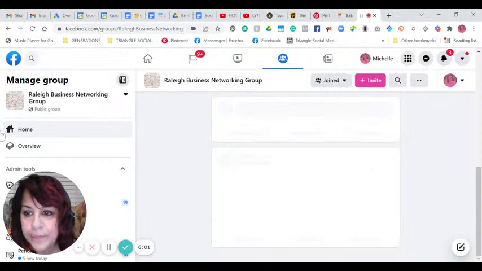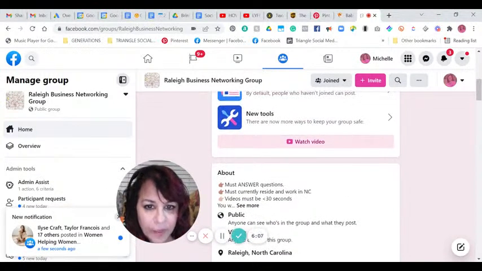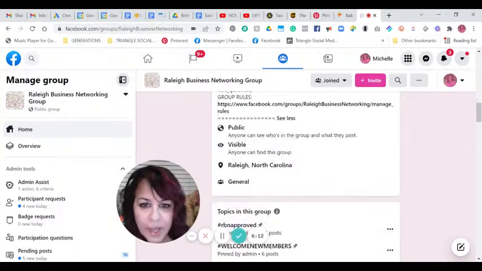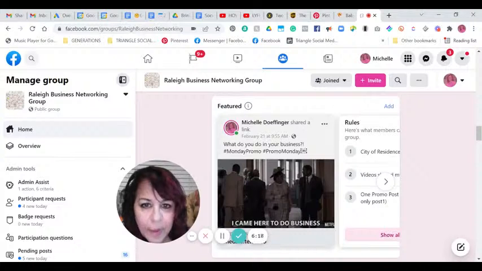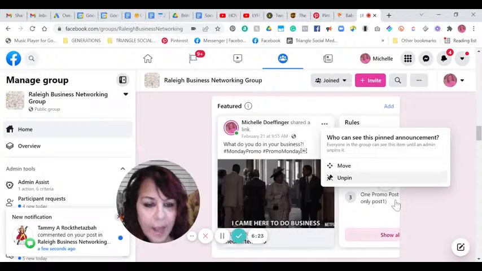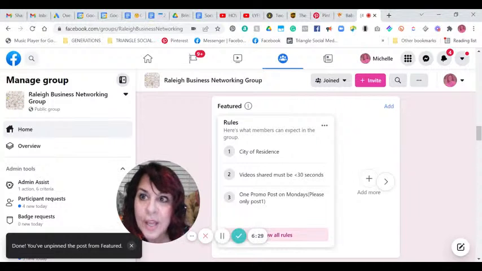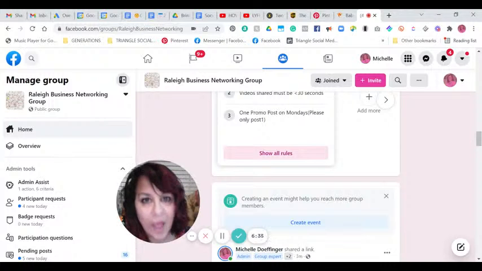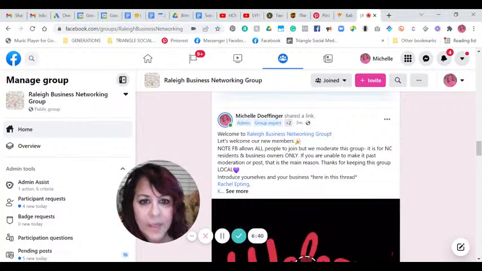So if I go to home, of course, depending on what device you have, the interface may look different, right? But we've got things about the group, hashtag things, opportunities to share, recent media, and then a pinned post. If you click the three dots, you can pin it or unpin it. And I'm going to unpin this now, because that was Monday. Every Monday we do hashtag promo Monday, or hashtag Monday promo. So you can share in the thread of that post, as well as posting in the page, right? It's not open all the time, but Mondays definitely is.